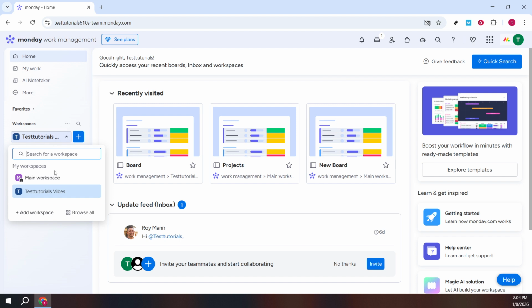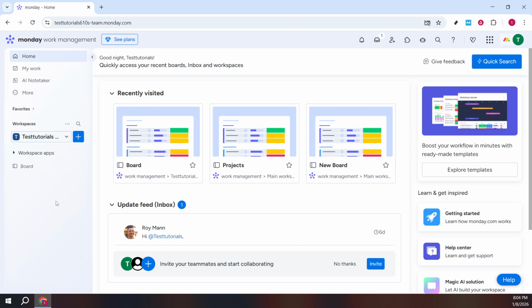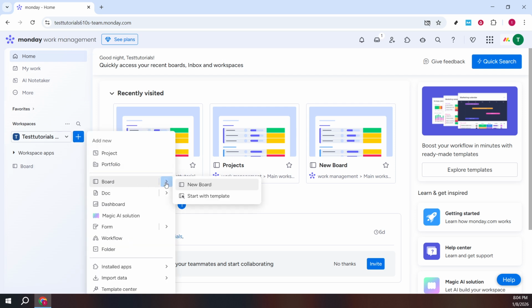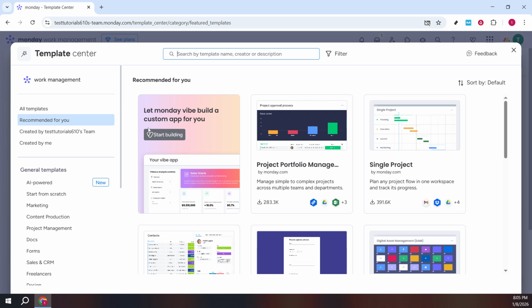Next, hover over the board area inside that workspace. You'll see quick actions appear. Choose the option to start with a template. Templates are a huge time saver because they come with the structure, columns, and views you'll need for leads and deals without you having to build everything from scratch.